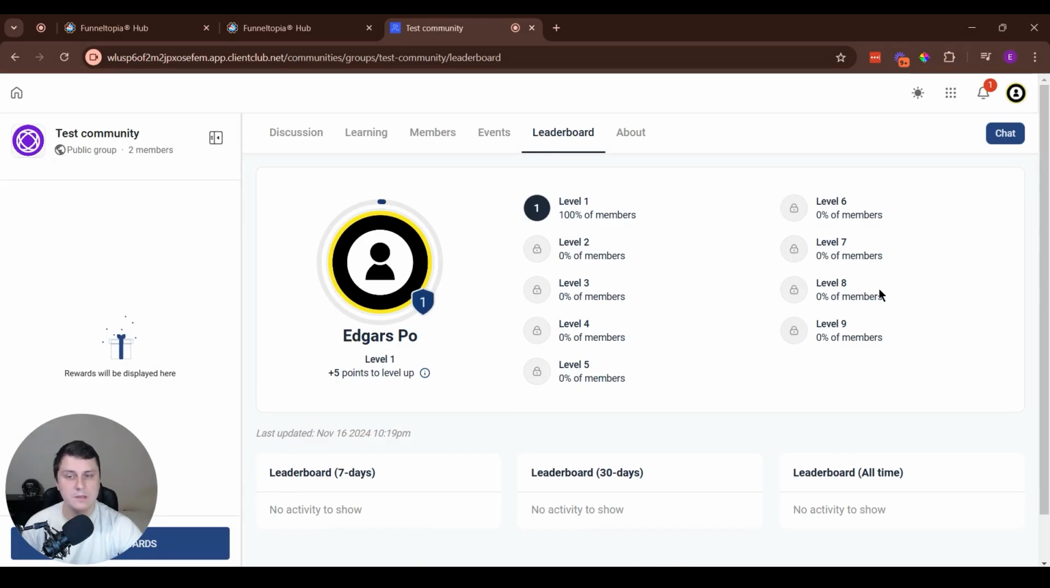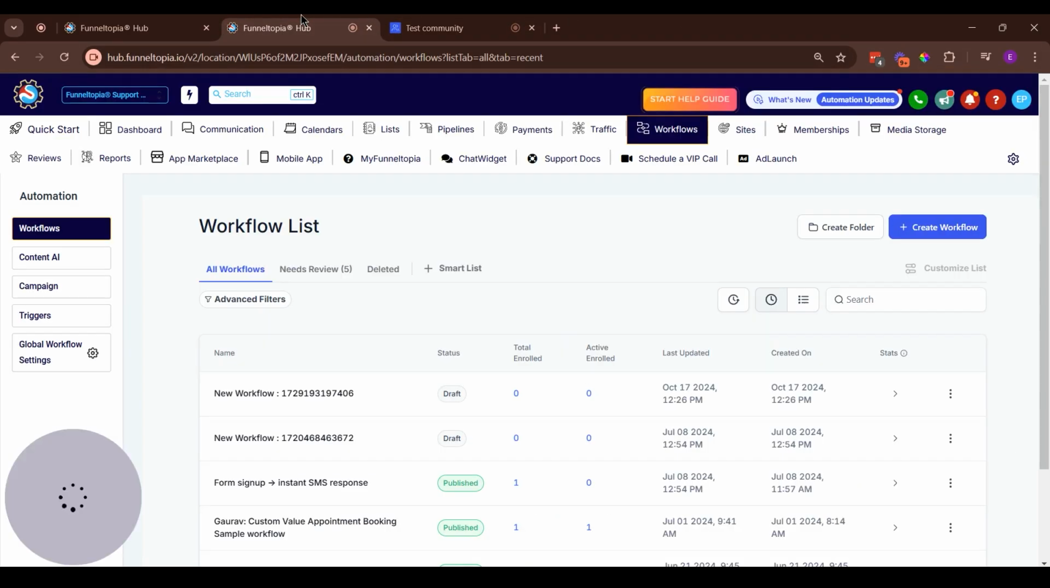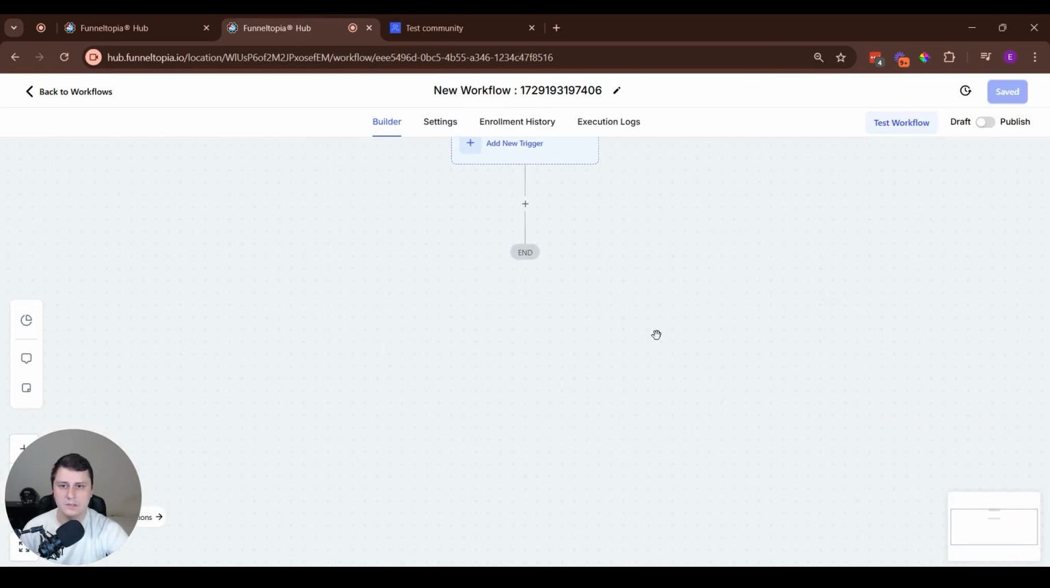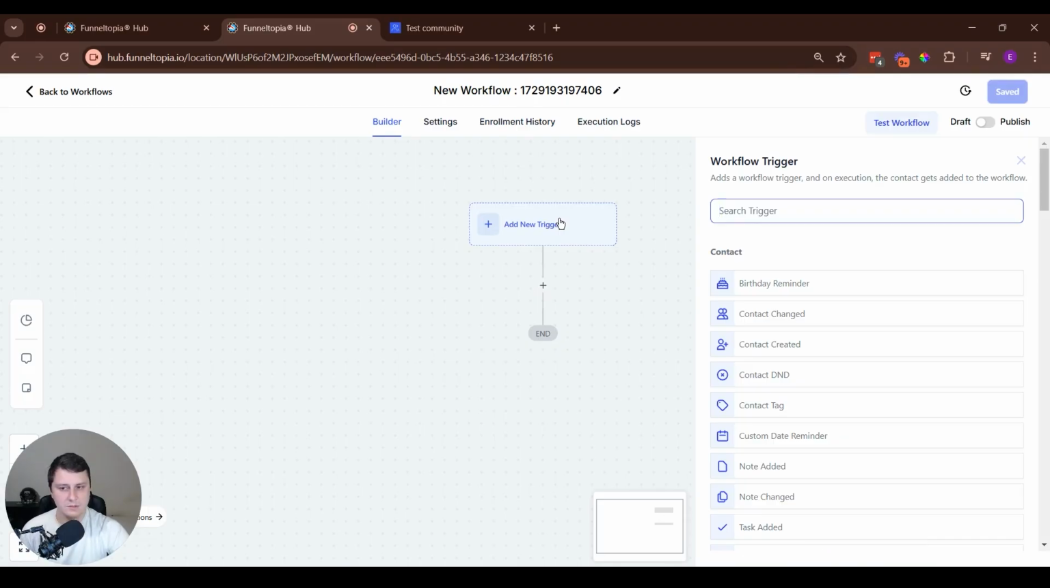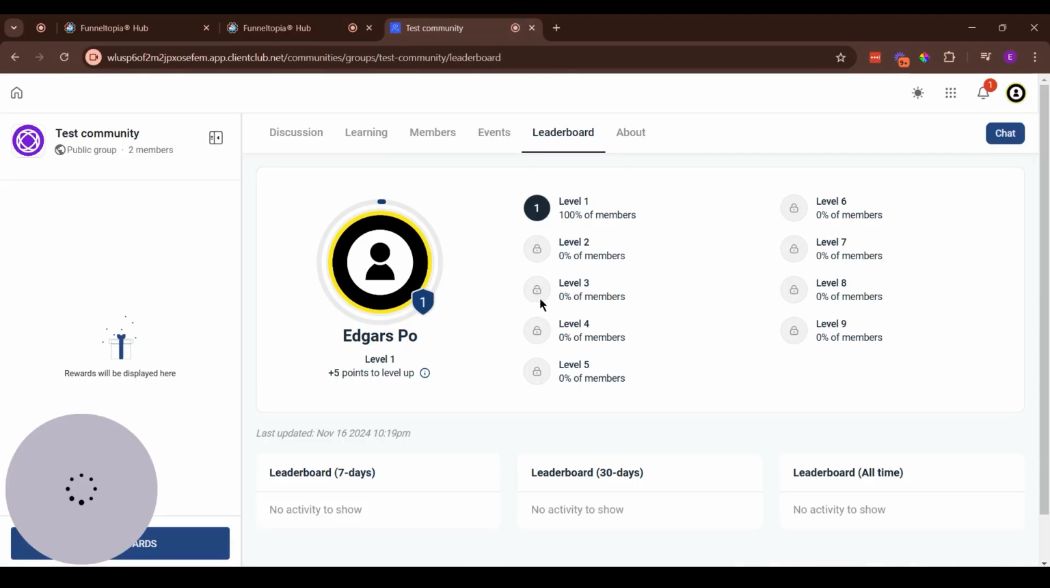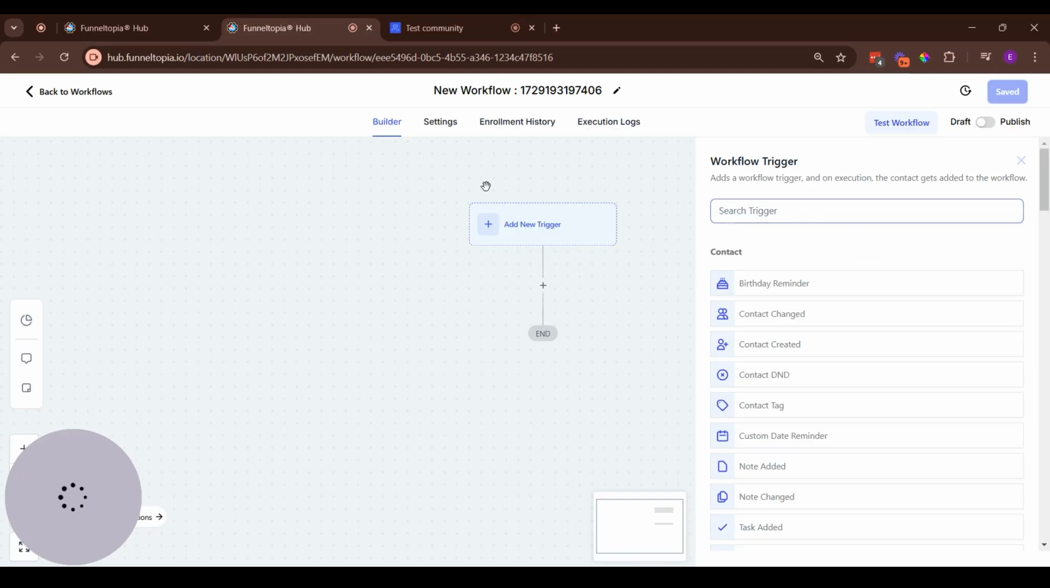But now in the workflows, there's a new trigger for this, and there's also a new action. So let's go check both of those out in the workflows. When it comes to the trigger, it's for when the level has changed, when somebody has reached a specific level. Let's say in this case, level 4, right? So that's going to be the trigger.